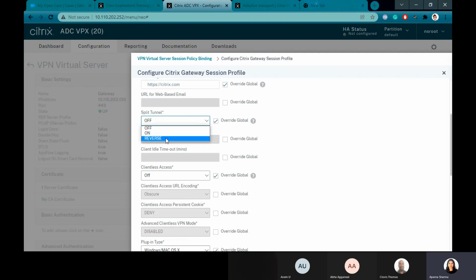Everything goes through VPN. With reverse split tunnel, all your traffic to the applications or IPs that are defined under your intranet application would go outside VPN, and everything else goes inside VPN. So now this time with split tunnel, say I have given subnet A and subnet B.